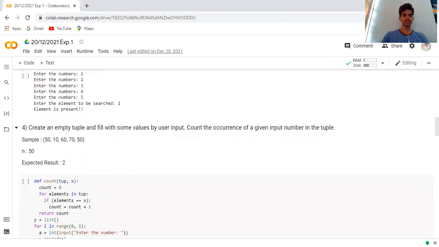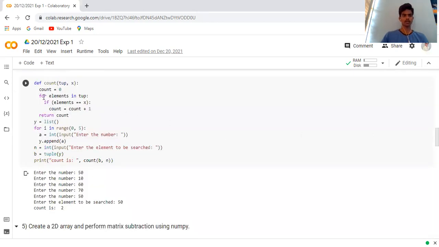And when we come to the fourth question: create an empty tuple and fill it with some values by input. Count the occurrences of an input value in the tuple. Sample: when we give 50, 10 and 50, with n equal to 50, the result should be 2, because 50 occurs 2 times in the tuple. When we come to the code, giving the count of elements in this way and running the code, with 50 given the count is 2. Here 50 is coming twice.